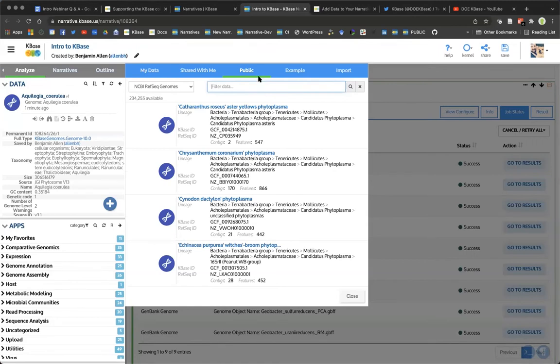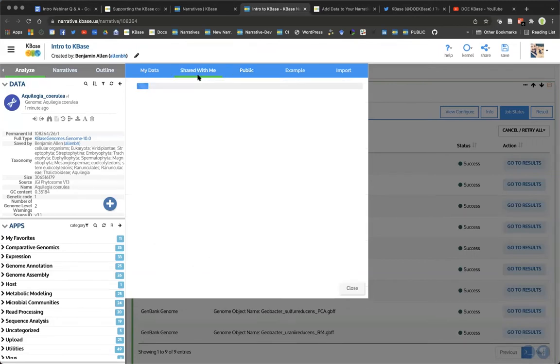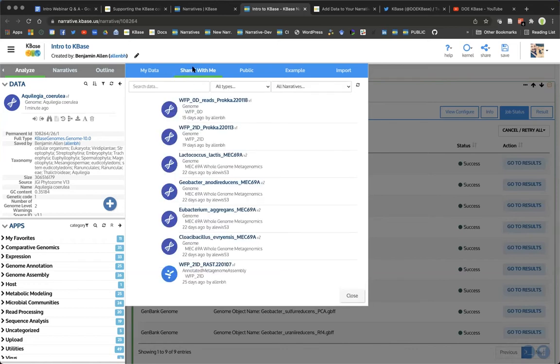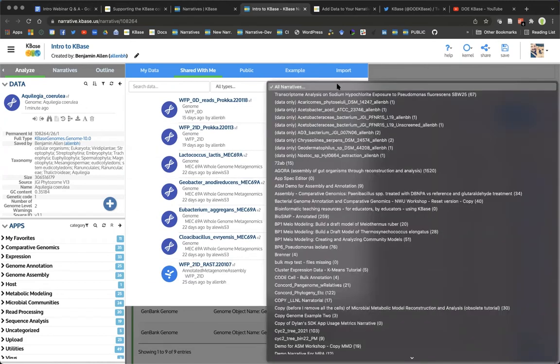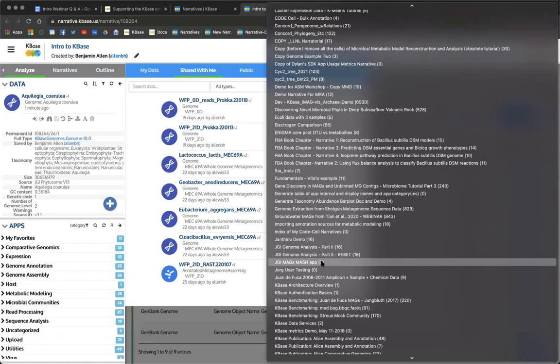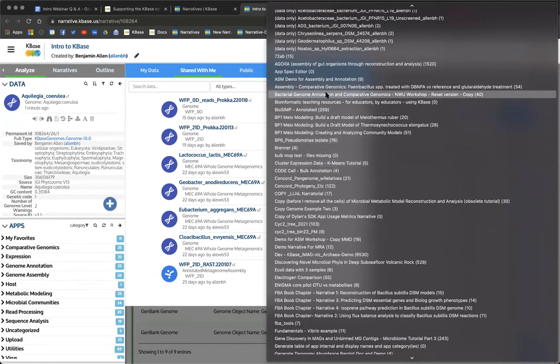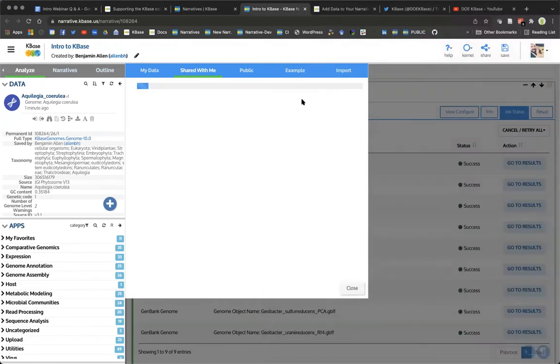So that's the public data. One thing I'll just show as well, as I mentioned, it's pretty fast to share data or access data that people have shared with me. So that's, of course, what I do under the Shared With Me tab here. And you can see I've got lots of data from lots of different narratives. I can select a specific narrative if I want to, narrow down as I clearly need to here. If I need to select a very specific narrative, I can do that.